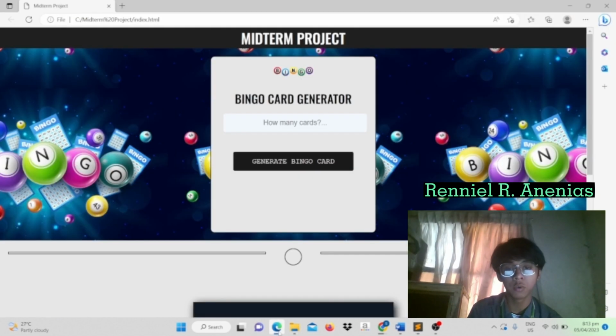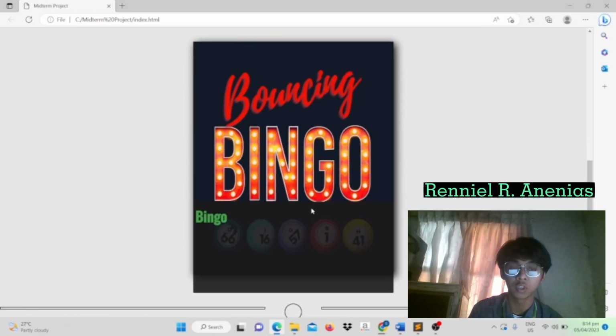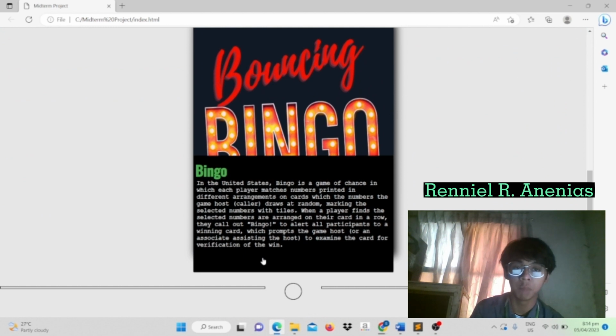Let's start by showing how the web app works, and let's first explore what's in the user interface. When you start the web application, you can see a button or some sort of form. It asks the user to input how many bingo cards the user wants to generate. There's also a short description of what bingo is below the form.